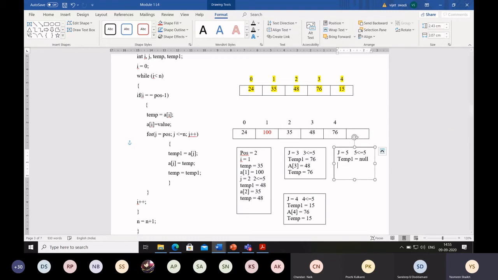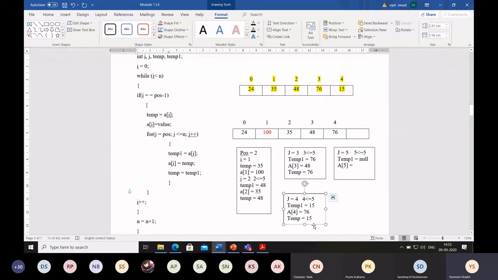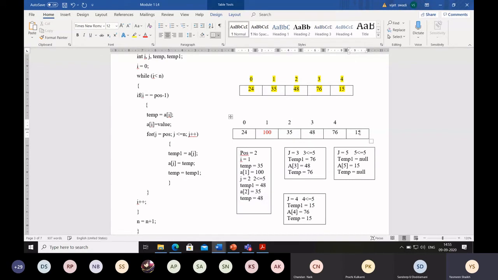Okay. Then what do we have to write? A of 5 is equal to, what should we write now? It should be A of j is equal to temp. So in the previous box, what was the temp value? 15. So we will write 15 here. Then next what do we have to do? Temp is equal to temp1. What is the temp1 value above? It is null. So here we will write 15.